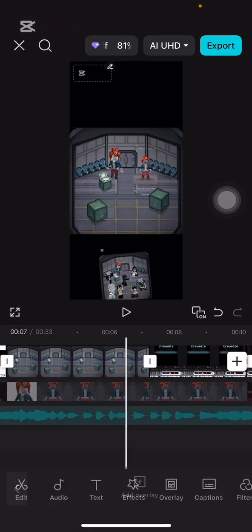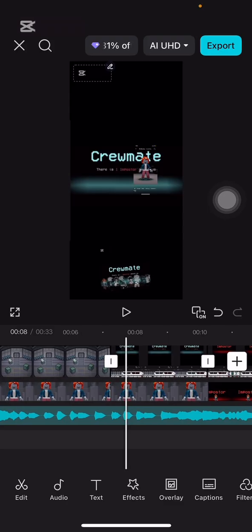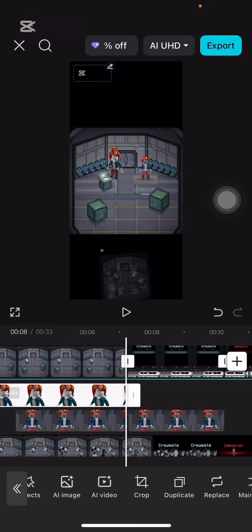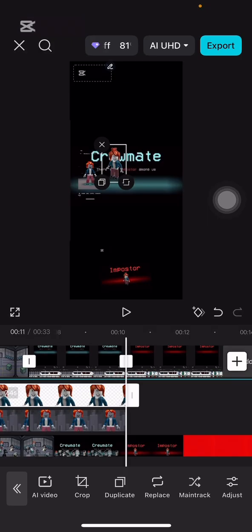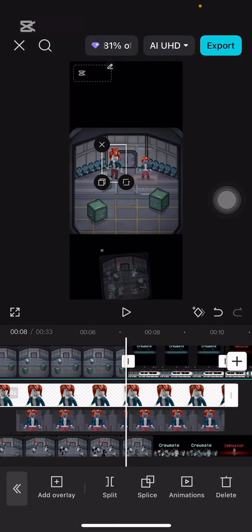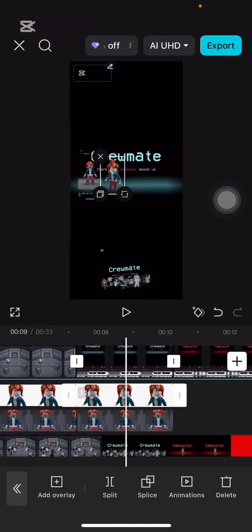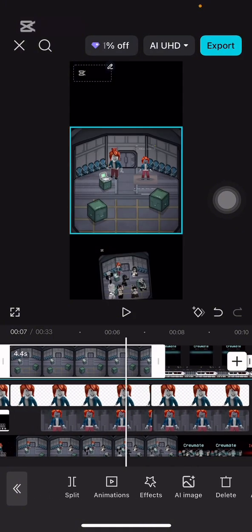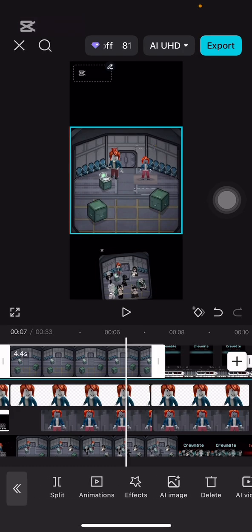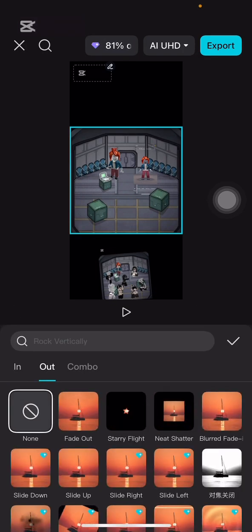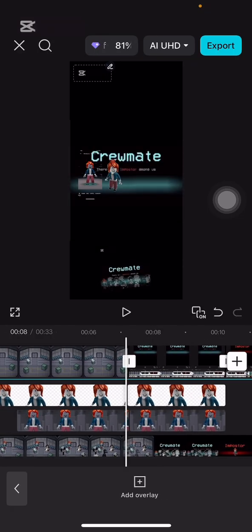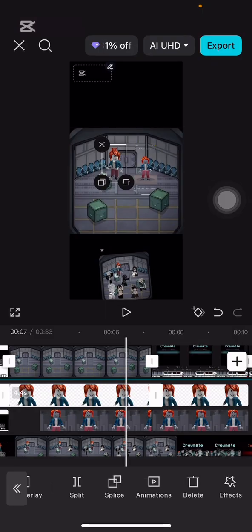And then you should get your crewmate one, and add all of your characters in a line. And if you want it to be more smooth, just add everything, go to animation, and just click on fade out and fade in for every character, so it looks like this.